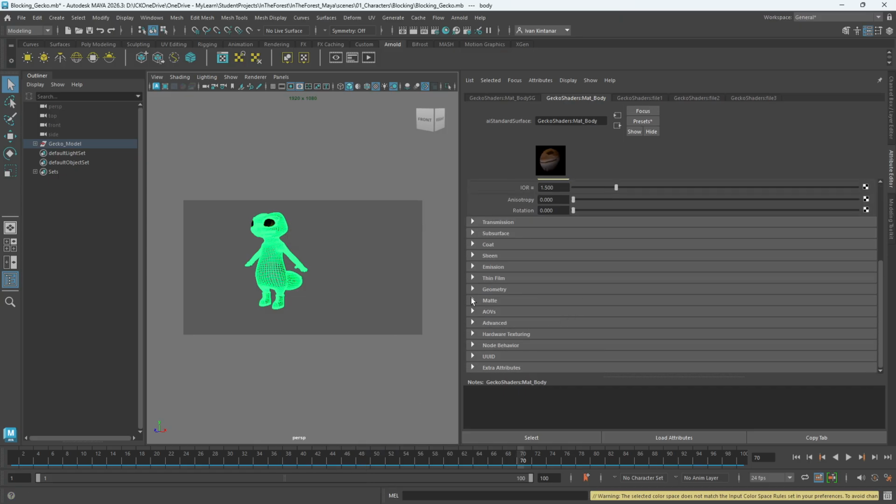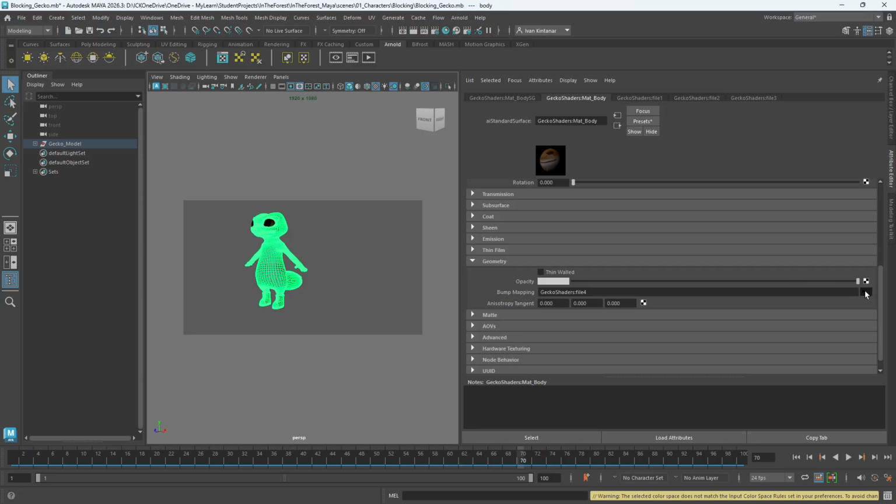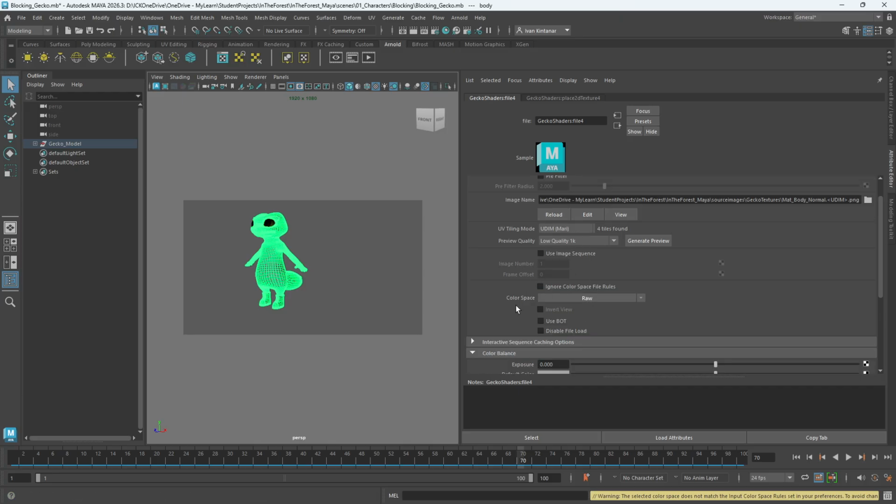If you have some sort of normal map, it's plugged in there. Again, the normal map is supposed to be raw as well. So we're not treating it as sRGB, it's data, so it has to be treated as raw.